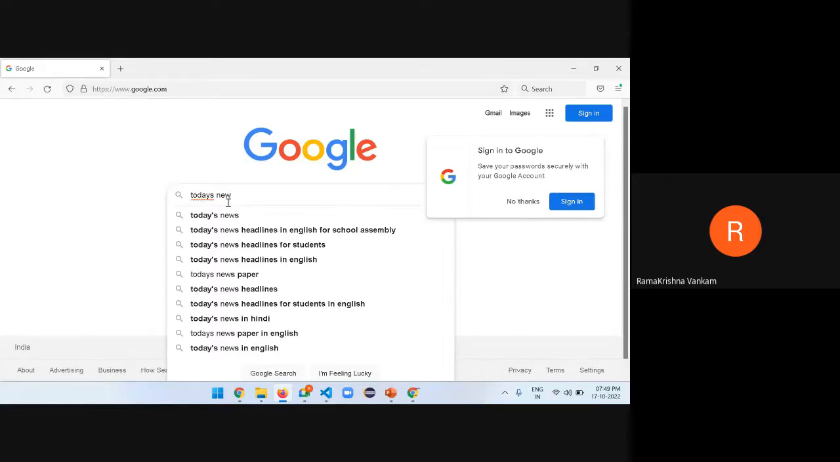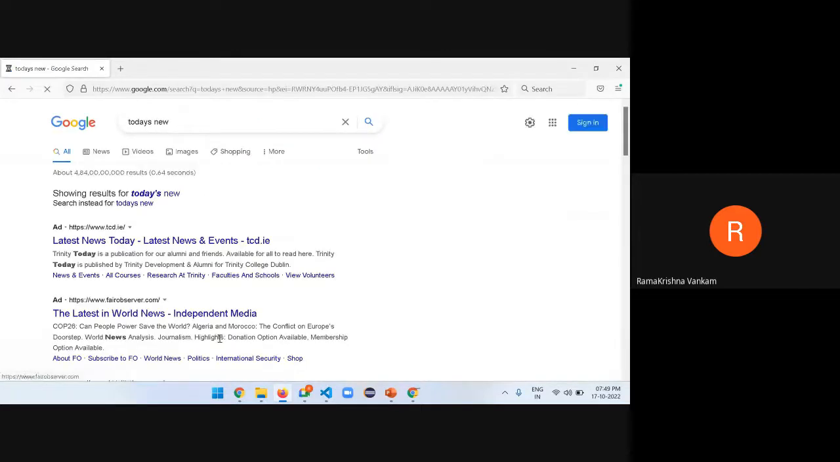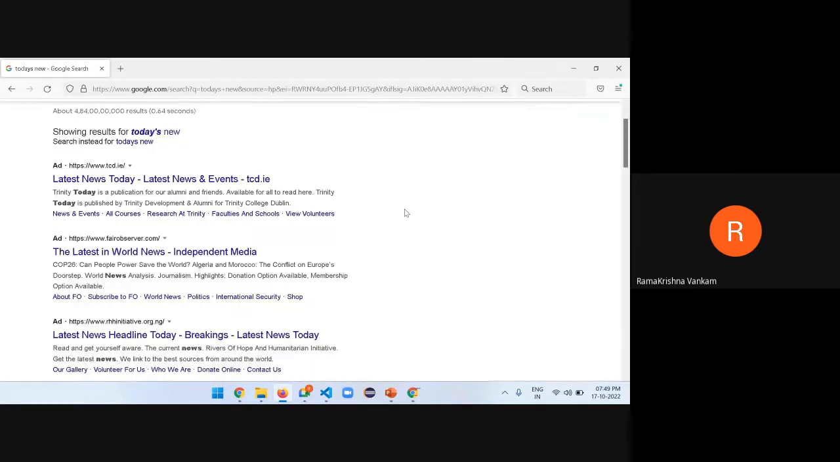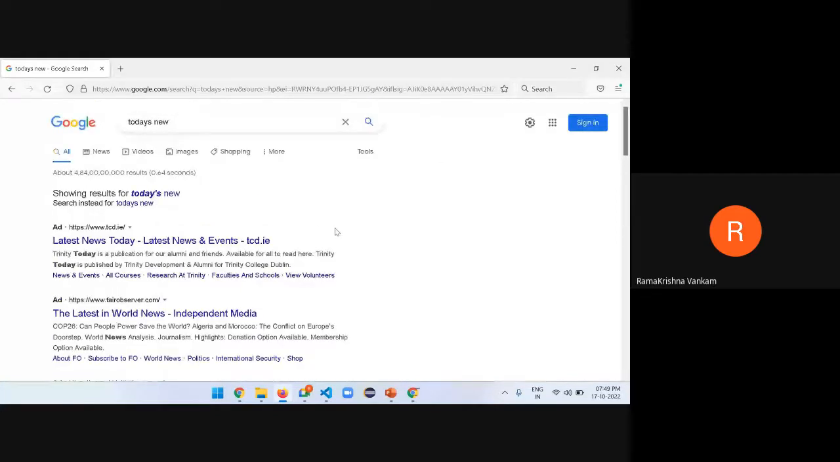When you type or select any keyword, you will be getting n number of items. If you observe, approximately 4,084,000 results in just 0.64 seconds. And if you observe, this page has the website or domain name, the title, which is in blue color. And when you place the mouse over it, it hovers with an underline. And when you click on it, it takes you to that particular page.